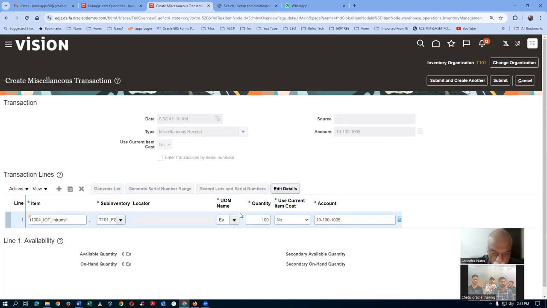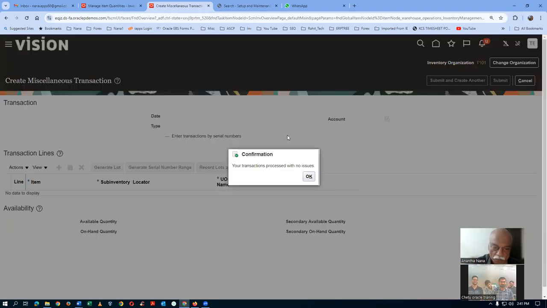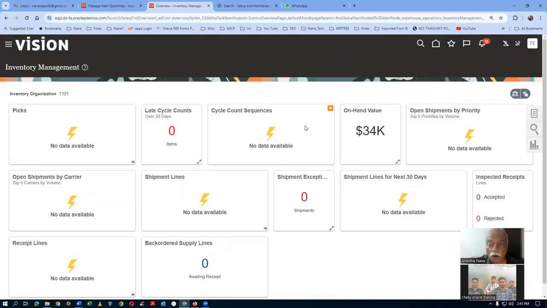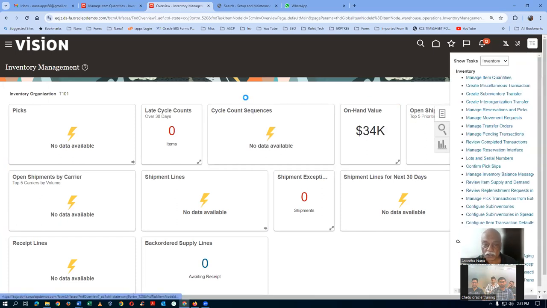If I click on submit, now the inventory valuation will go up by $100. Click on submit. Your transaction processes with no issues. So this is now processed, actually. You will now go and check the quantity. Go to manage item quantities, and I'm going to make a check.